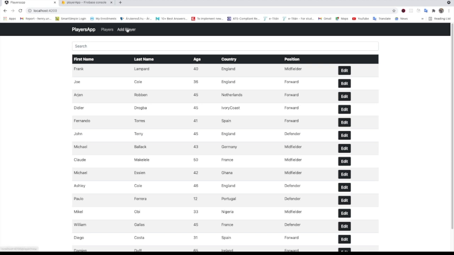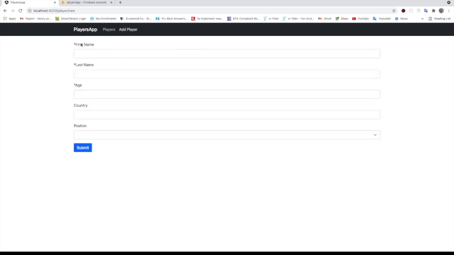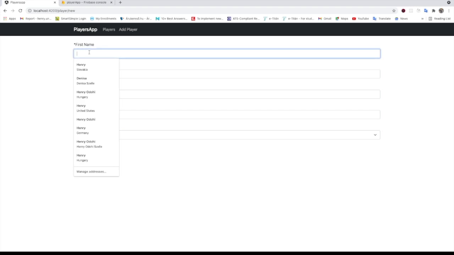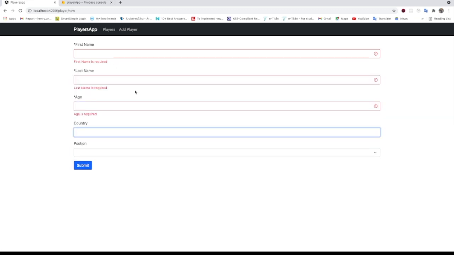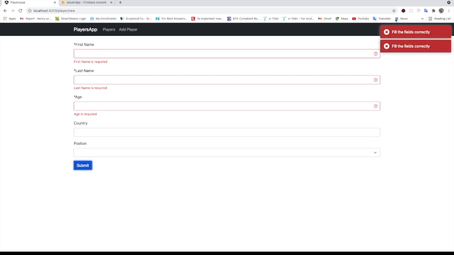And also we can add a new player if we wanted. We have some fields here that we implemented validation on, and these fields are compulsory. So for example, if we don't enter any value on the first name and we go to the next field, we see that the first name is required. Same thing for the last name and the age. And if we try to submit this form without entering any value, we should get a message that we should enter the fields correctly. So let's see how we can add a player by entering valid data to the form.